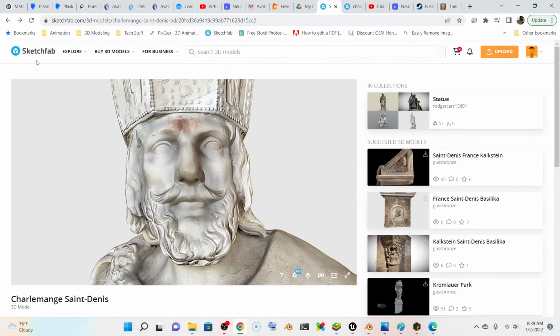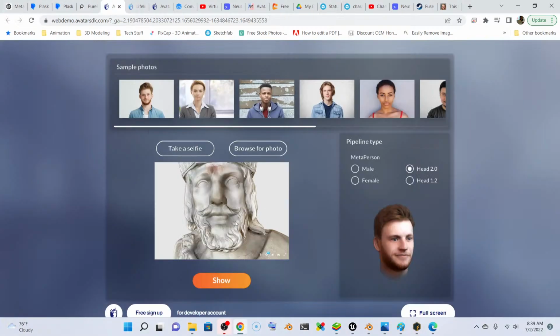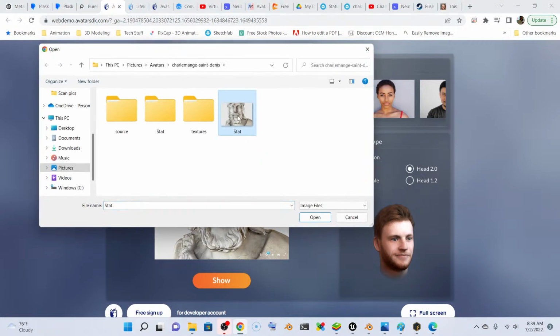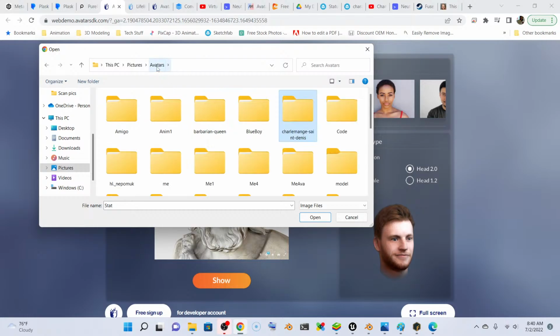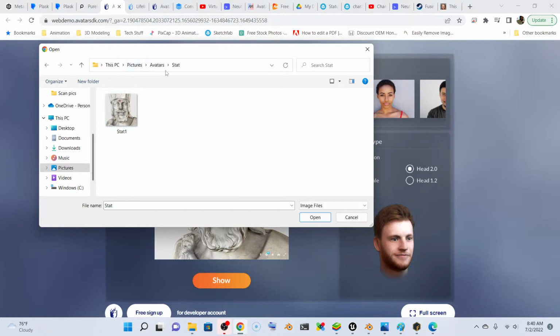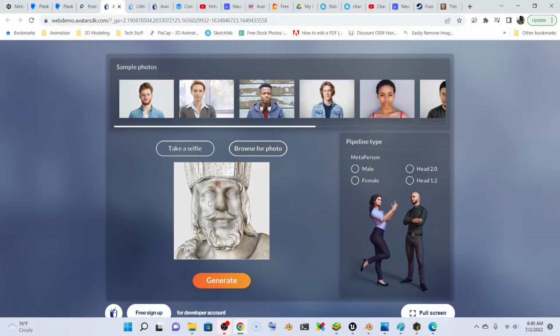Let's go out. We're going to go to Avatar SDK, and I already got him in there, as you can see, but I'll do it again. Go to Browse Photo, find the image. Where is it at? In that Stat folder. I'm going to a different folder for him just to show y'all folks from scratch. So we're going to go Open. There we go. That's him. This time he has a crown on his head.